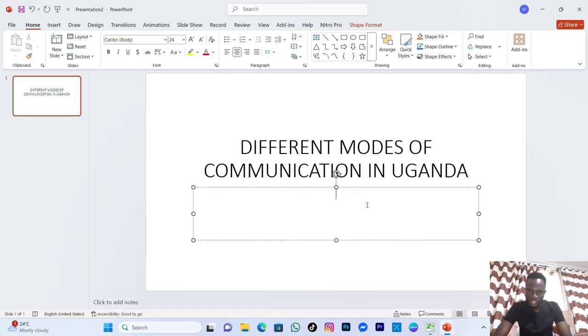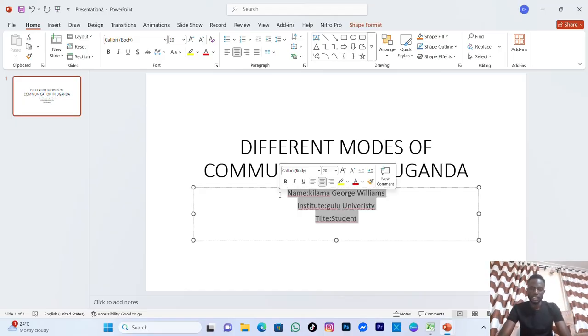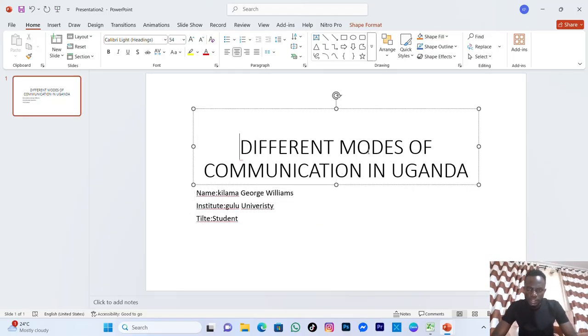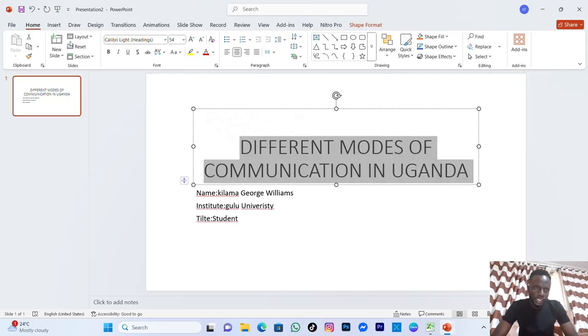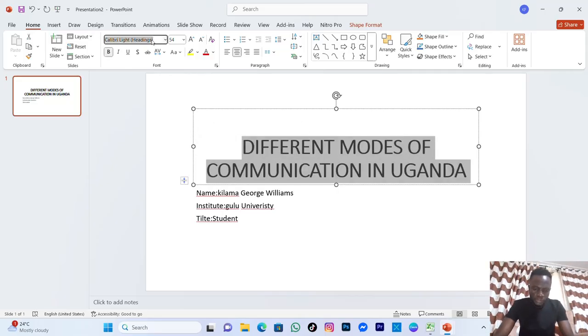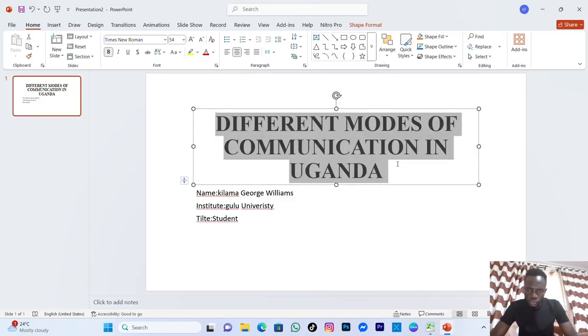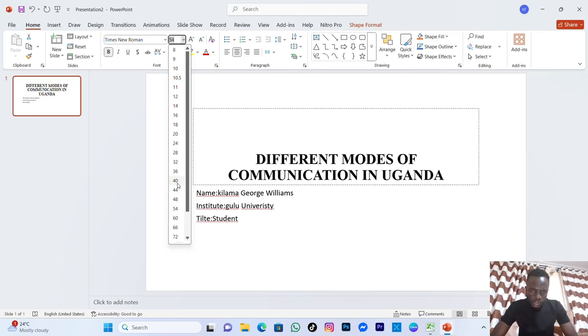And then here it is saying add subtitle. The subtitle, say the name of the presenter. You choose how you want the letters to appear. You want to include your title, say student. So here I can align it on the left, and then I'll highlight it and bold it, make it Times New Roman, beautiful, and I'll reduce this to what I think looks good.